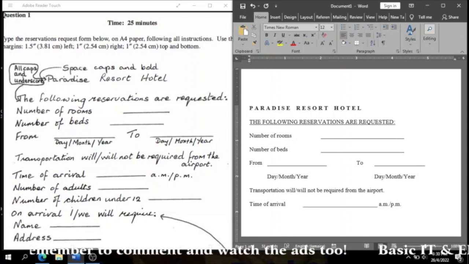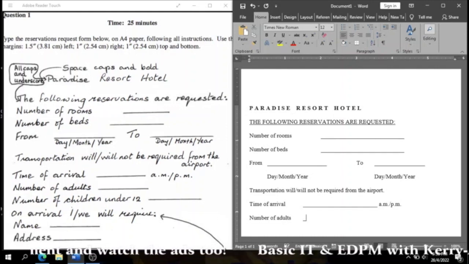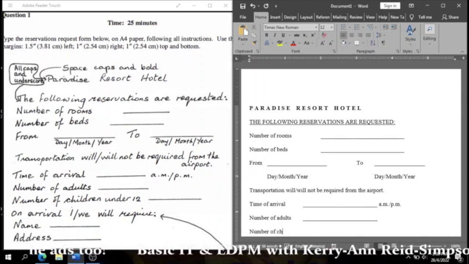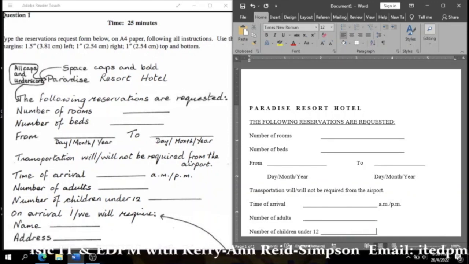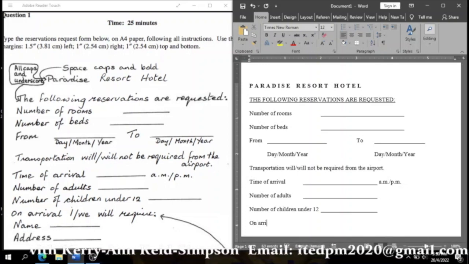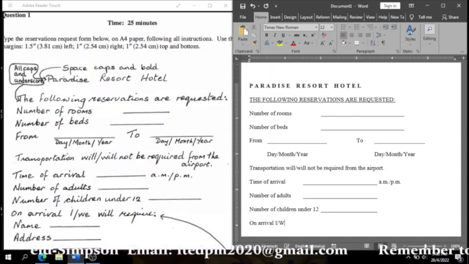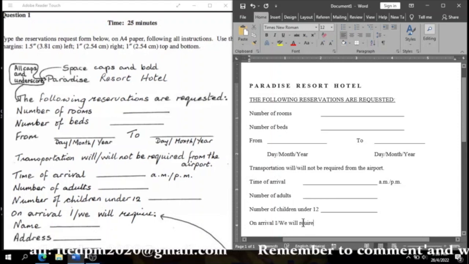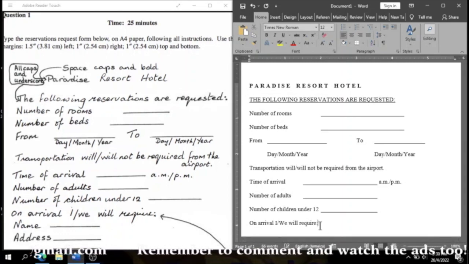Then we're going to type number of adults, tab, draw line, then number of children under 12, tab, one more line. Then we're going to have on arrival, we will require, and if you notice there's an arrow pointing up there, so it means that there is something below that should be where we have required.